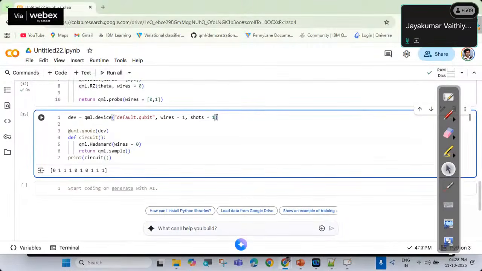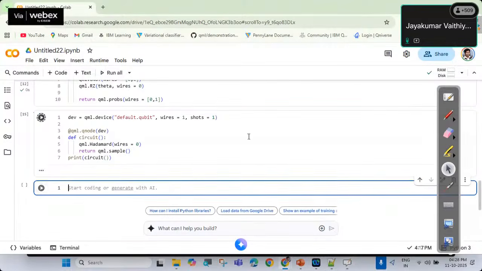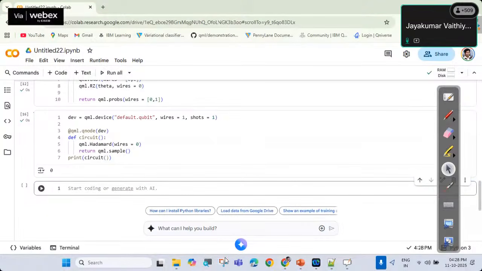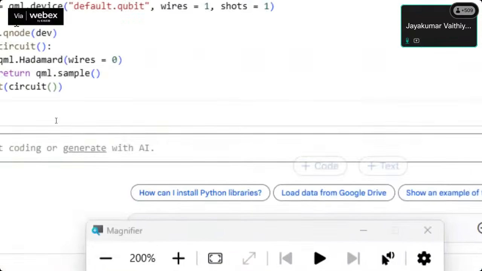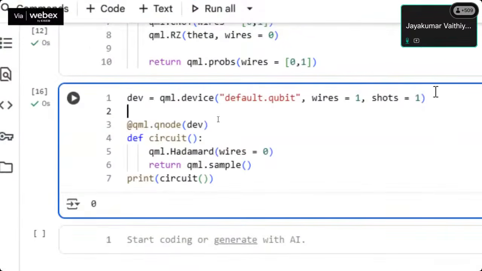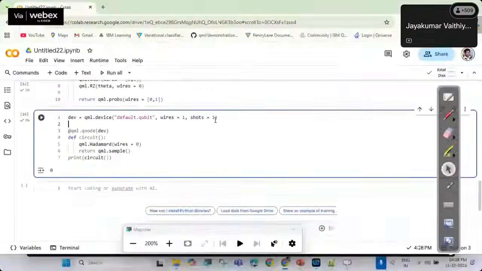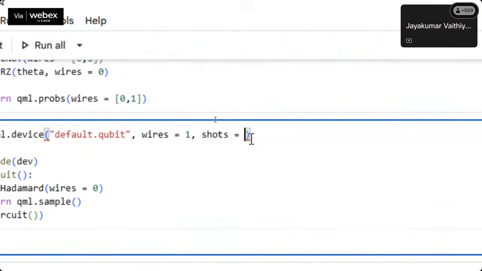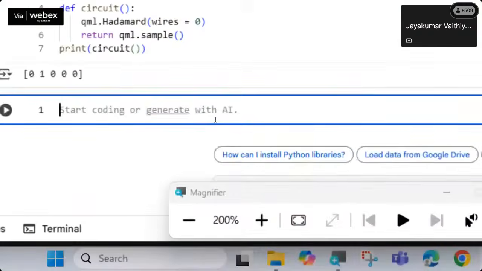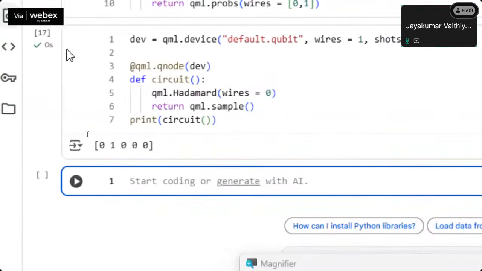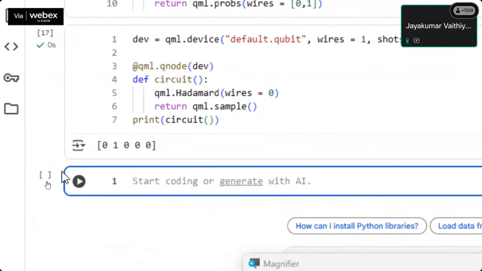What I'm doing is making shots equal to 1. I'm running only one time, and I got the value 0. I will zoom in for your convenience. I changed shots equal to 1. If I change shots equal to 5, I am executing 5 times. Out of 5 times, it produced 4 times 0.